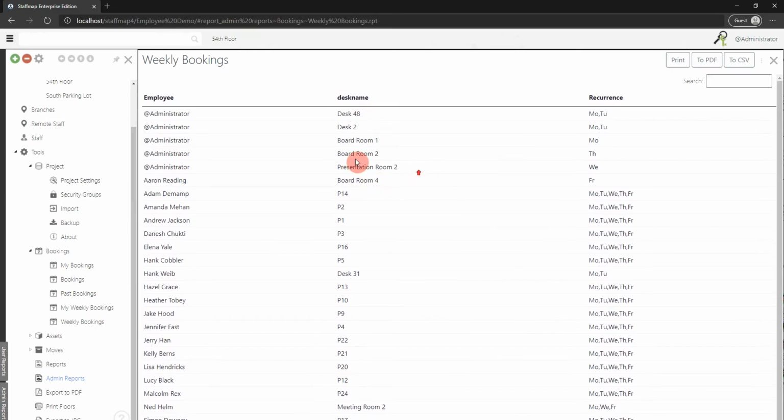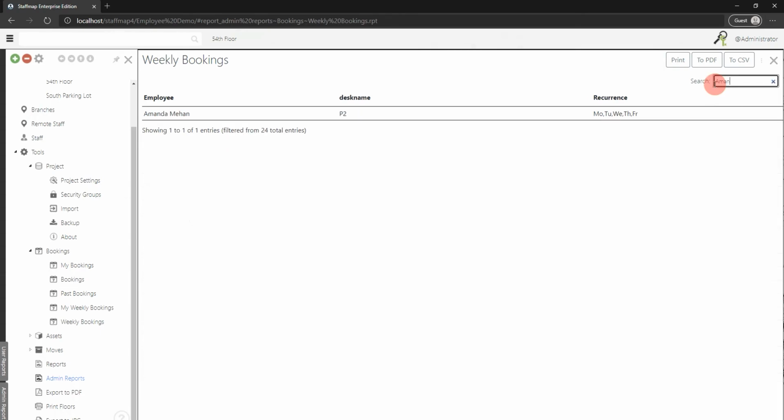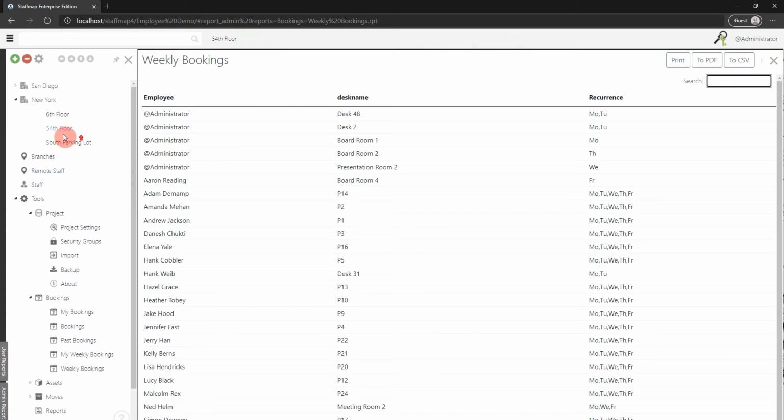So it is worth noting with these reports, you can export them to CSV or PDF with one click, and you can also print them out right away. You can also search through them. So if I'm looking for Amanda's bookings, I can just filter it down that way. You can also make your own reports as well, which will be detailed in another video.